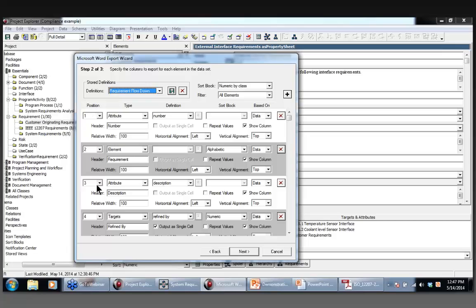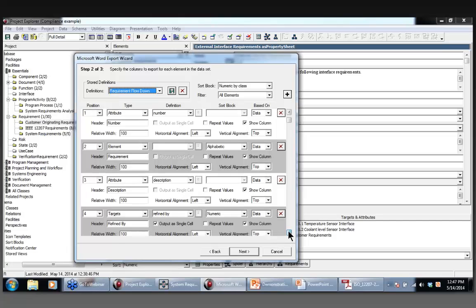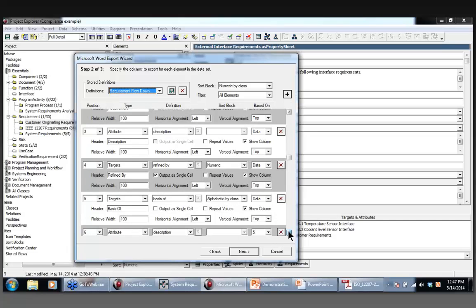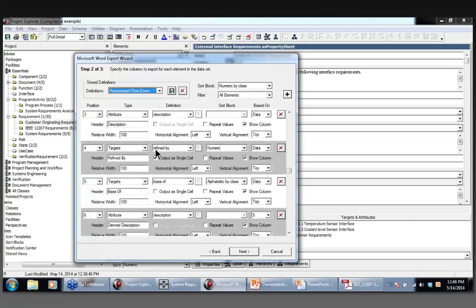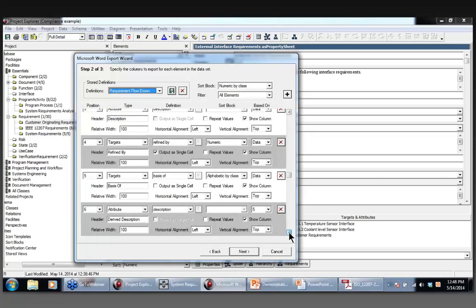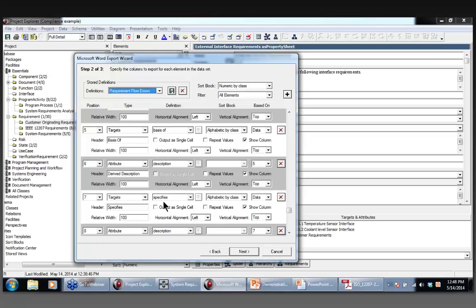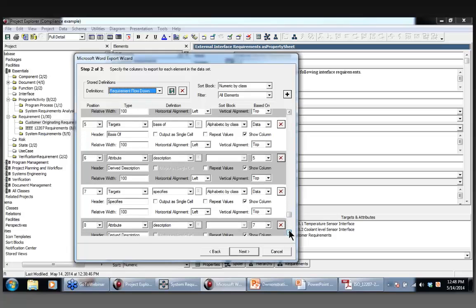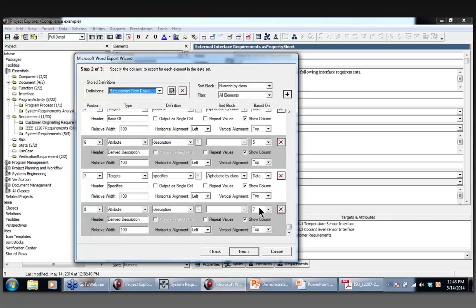each one of these positions represents a column in the table, so it outputs the requirement number and the requirement name and the text, and then it will output any subordinate requirements that refine that, and then it will output the functions that are based on that requirement, and it will output the components and even the tests as well in the one that I put out.